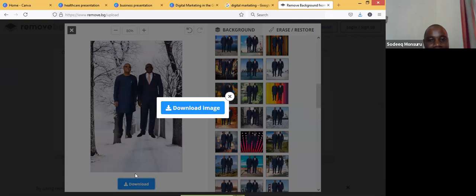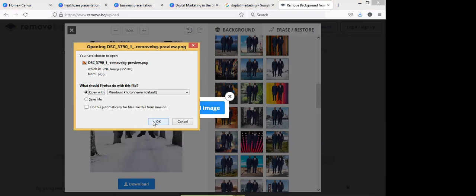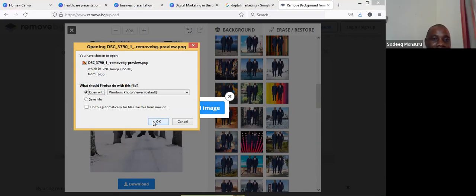Yeah, download image again. Click on download image. Okay. Open. I click. You can either open it or you save it on your file.